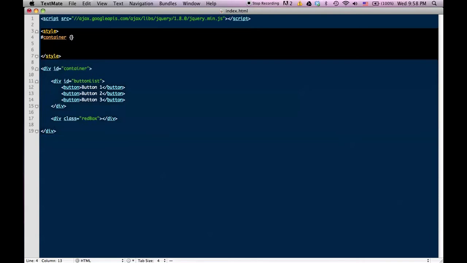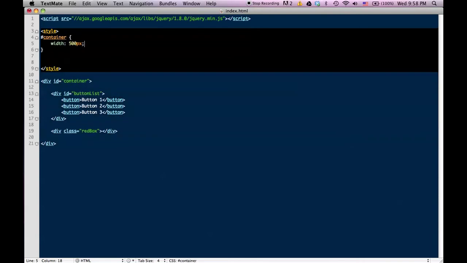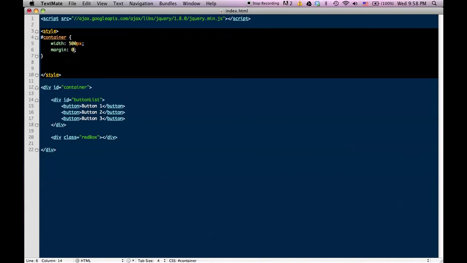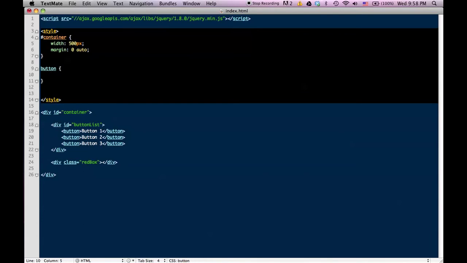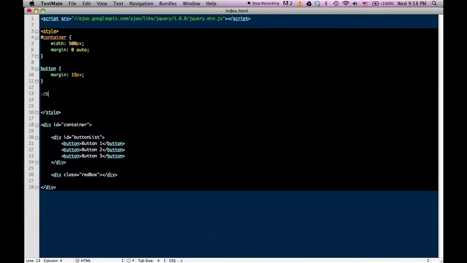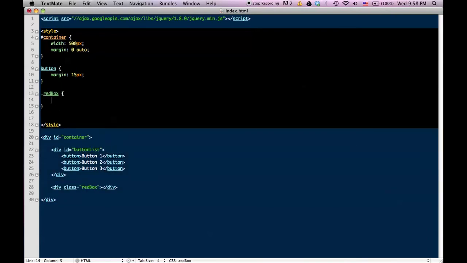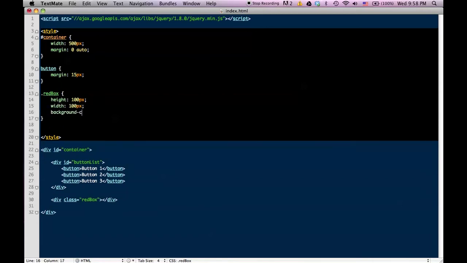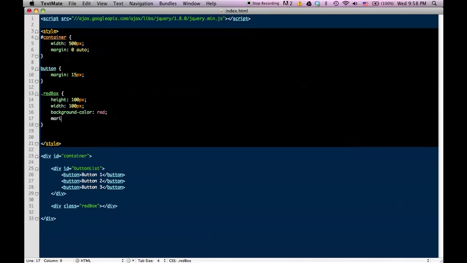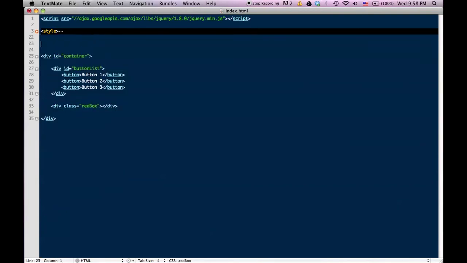I'm going to give the container a width of 500 pixels and margin 0 auto to center it so that what you see is centered in the page. I'm going to give each button just a margin of 15 pixels. And then I'm going to make the red box into an actual red box. Let's give it a height of 100 pixels, a width of 100 pixels, background color of red, and then give it some margin. Let's say 25 pixels, 0, 0, 90 pixels, and then we're not going to touch the CSS again for the rest. That's just to make this a little bit clearer when I show you what I want to write.